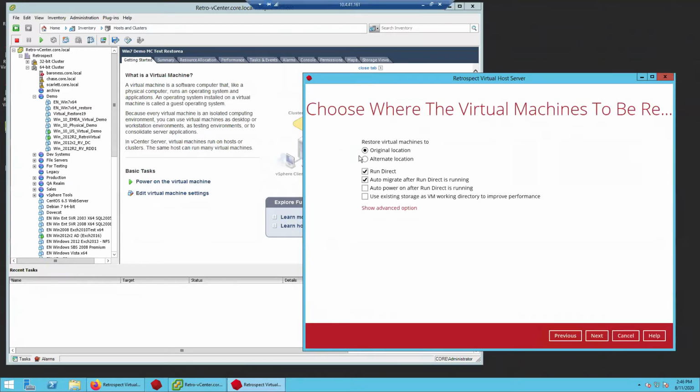When you're doing the restore, you have the option to restore to the original location, and that will basically remove the one that's already existing there, and this will replace it. For this demo, I'm going to choose alternate location.